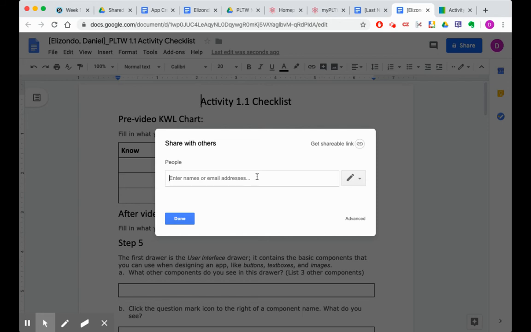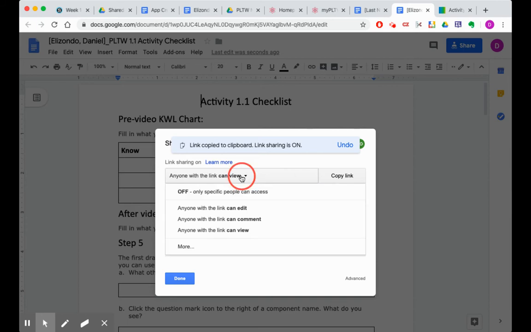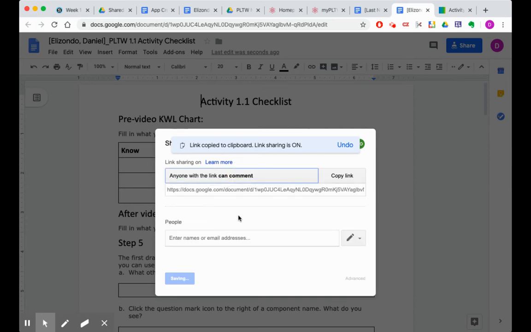To do that, you are going to click Get Shareable Link. This turns sharing on. And then you are going to click this little drop-down box here, and you are going to click Comment. That way, anyone with the link can comment. That means me. I'll be able to comment on it when you submit the link. Once you've done that, you can just click Done.